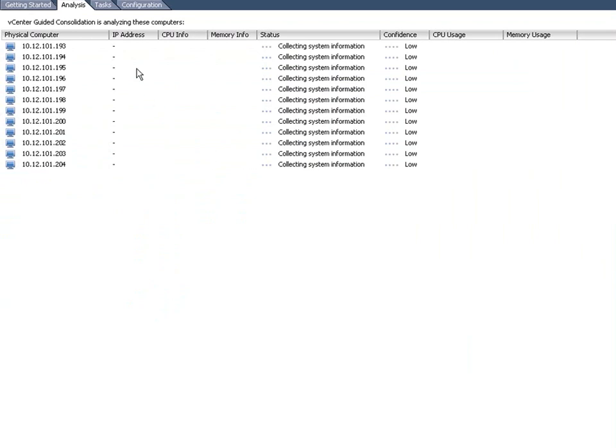So what we're going to have here is it's going to give you the IP address of every one of them, the CPU information, the memory information, the status, and then it's going to tell you the confidence level, how much of a virtualization candidate these machines are. So right now it's saying that they're low, and that's because it's still gathering system information. And then it's going to give you the CPU usage and the memory usage on every one of those physical machines. That way you can make a good judgment as to whether or not these would be good virtualization candidates.